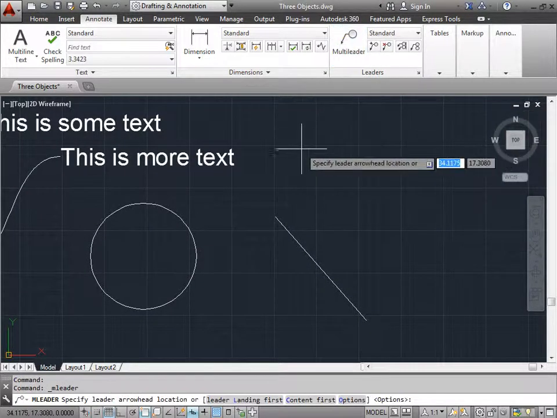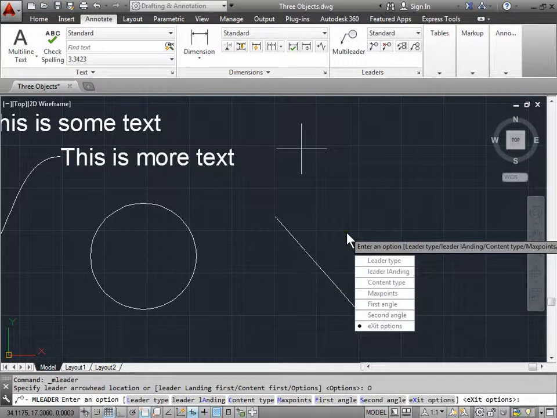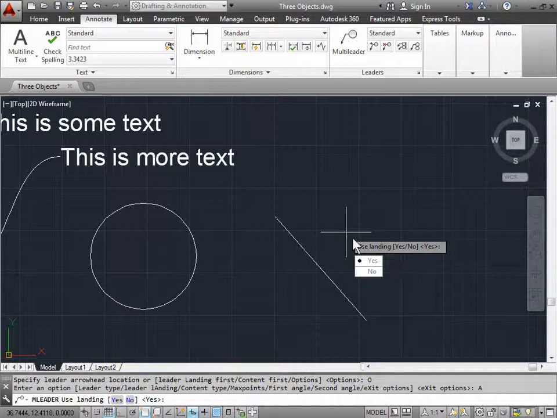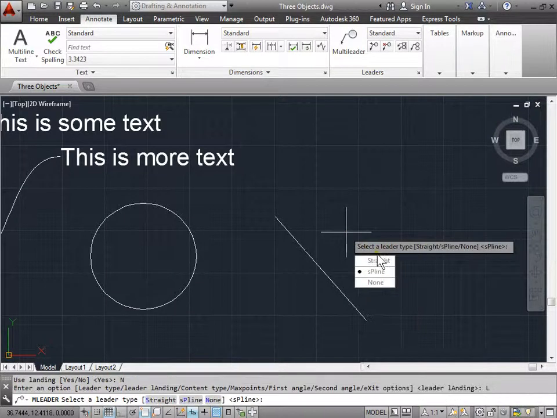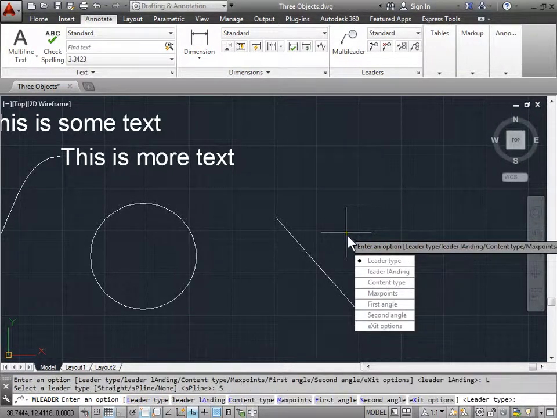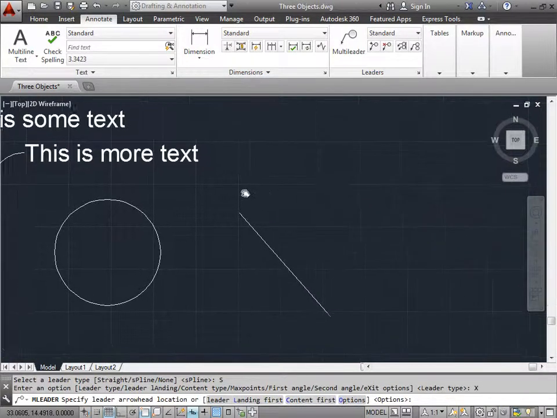Activate the command, right click, go to options, and now let's see what leader landing is. Now this says, do I want one, yes or no? This time let's choose no. And let's go check our leader type, and let's change that back to straight. We'll go ahead and exit options, and we'll continue making our leader.